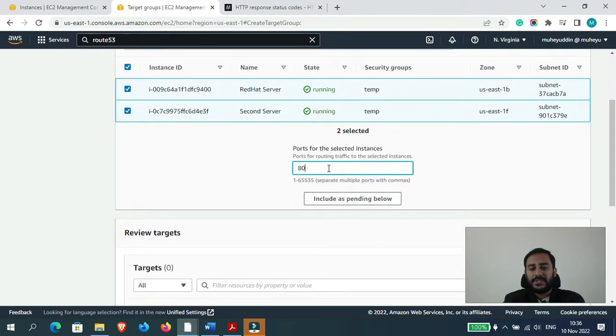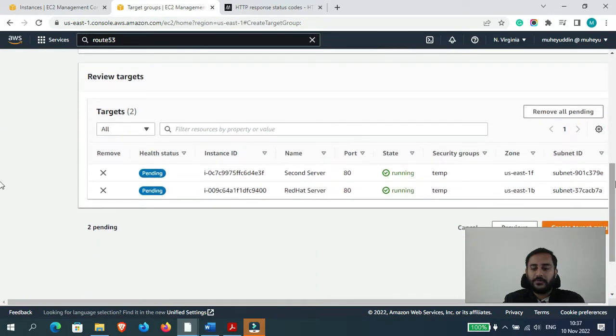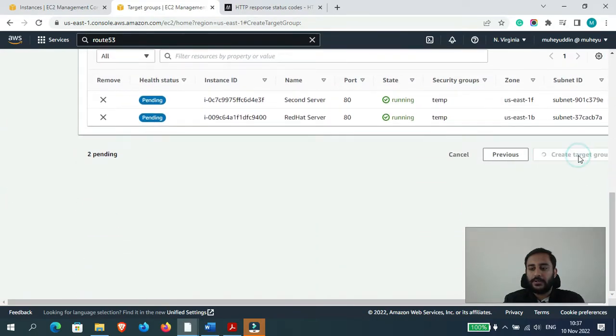Now what is this, guys? So it is again asking us for the port. Which port is this, guys? So the port for routing traffic to the selected instances. So guys, we do not have SSL on our server, so we want the traffic to route to the HTTP protocol, which is on the port 80, guys. So I would keep it as 80 and include as pending below. Now review targets, yes. Create target group.